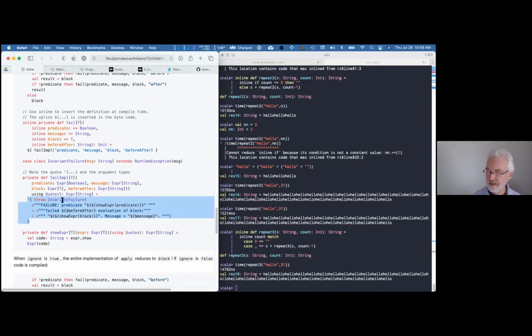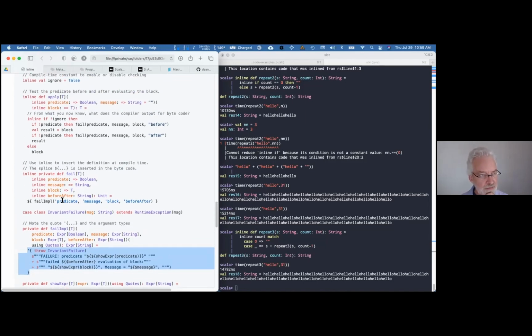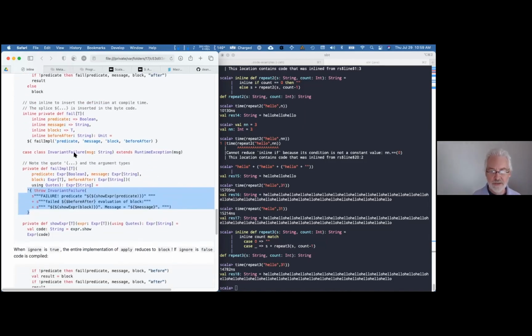I define some invariant failure type, which I don't think I listed here. Oh, here it is right here. Okay, so it's just an exception. And then I'm going to format an error string. The key thing I'm going to do is show the details of the expression, and also whether it failed before or after, as well as the block. So this will actually expand to show me the actual code that failed, not just that something blew up on line 5, and then I have to go look at the source code to see what it's talking about.